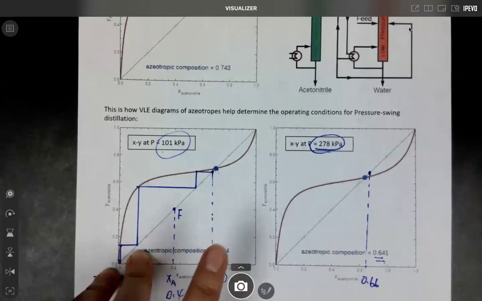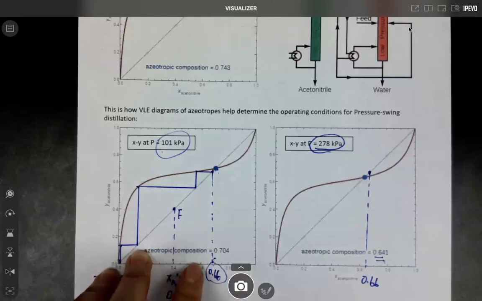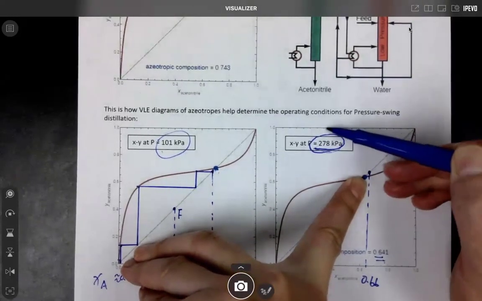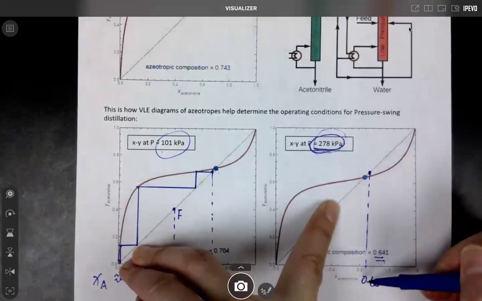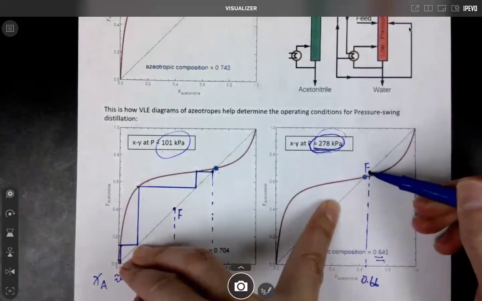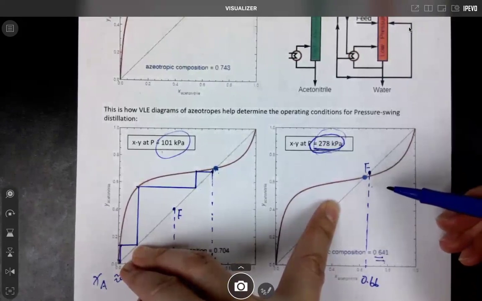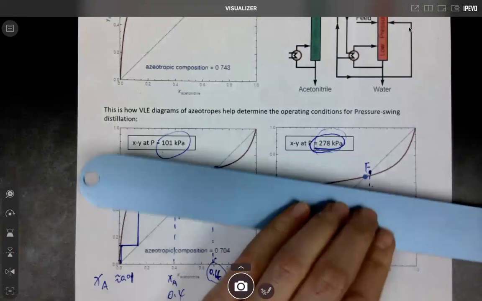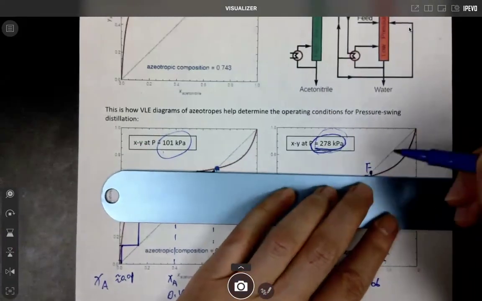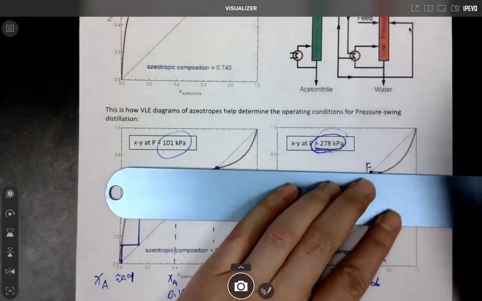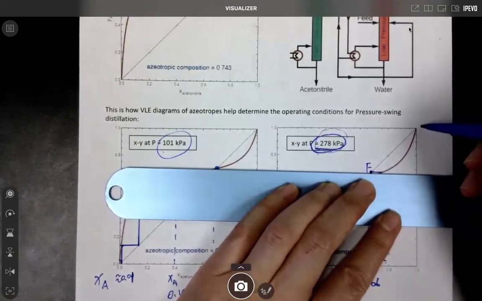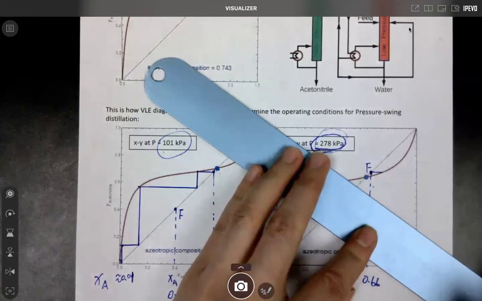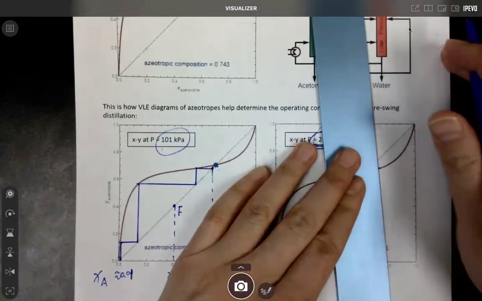We're going to bring this first product at the top to the second column as a feed at 278. So that feed becomes here. Make sense? We feed to the second column. So then what we're going to do? We can just add trace to, for example, we want to achieve almost 100% A at the top. We just add trace to do the equilibrium.